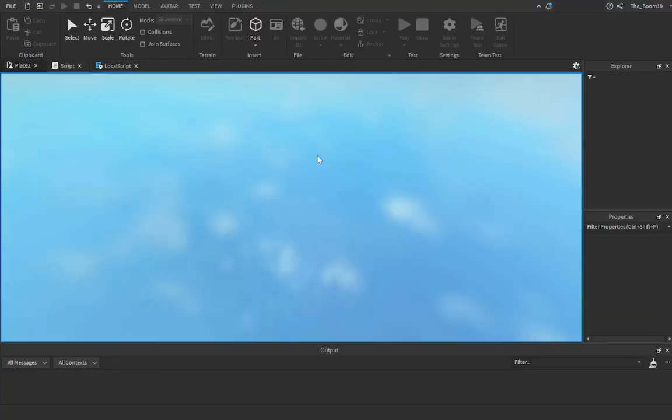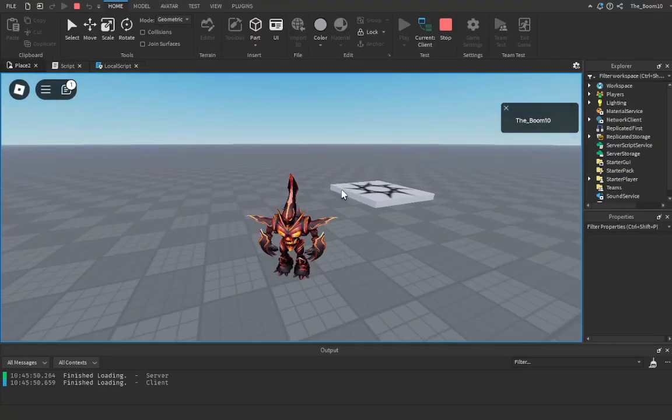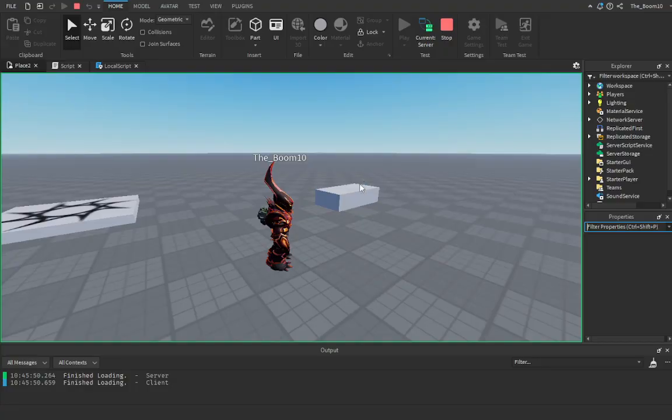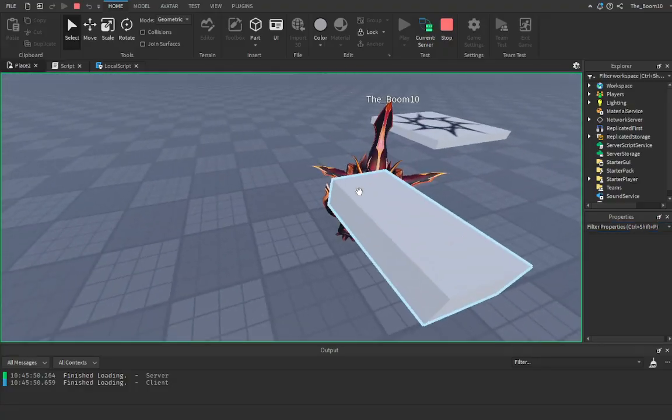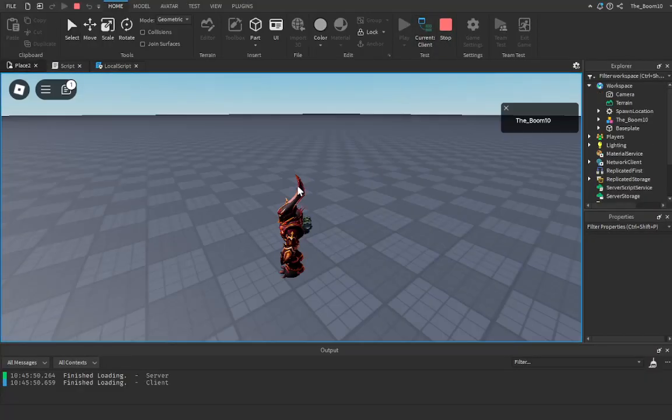So now if I playtest this, we can see that I can walk up to my part, press E to interact, and our part's just suddenly gone. If I go to the workspace in the Explorer, it's not there. And we can see that up here it says that I'm currently running the client. But if I click it, I'm now running the server, and the part is still there, because nothing changed on the server, only the client.